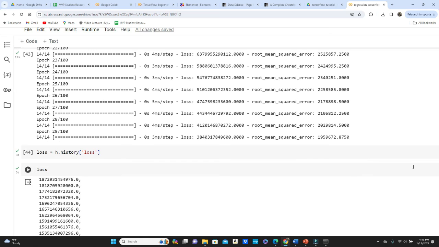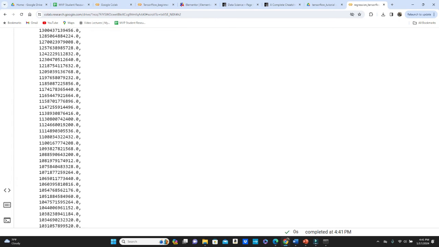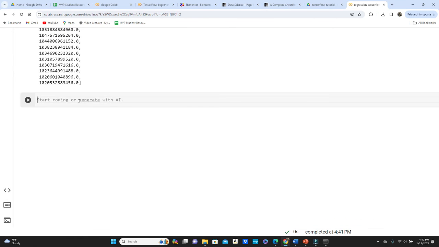Okay, so these are the losses. You can see all the losses for all 100 epochs. Let's plot this loss against epochs. That will show you the trend. So plt.plot, range 100 because we had 100 epochs. And here put the loss. And then plt.xlabel, epochs. plt.ylabel.